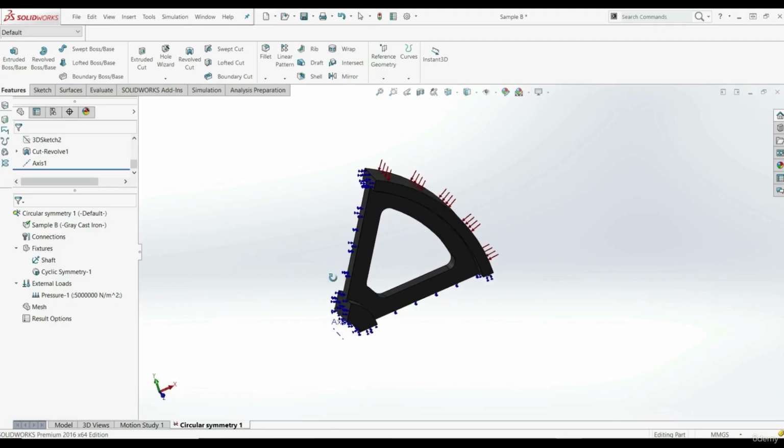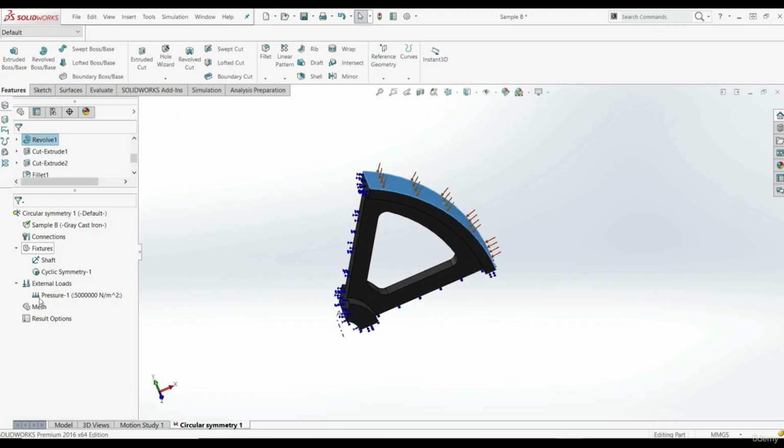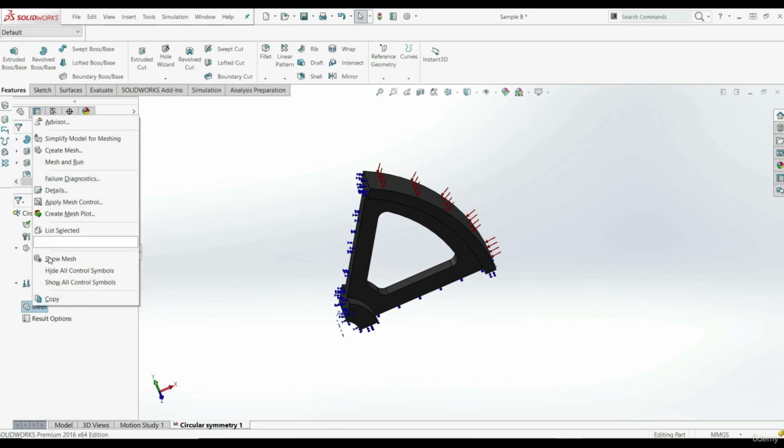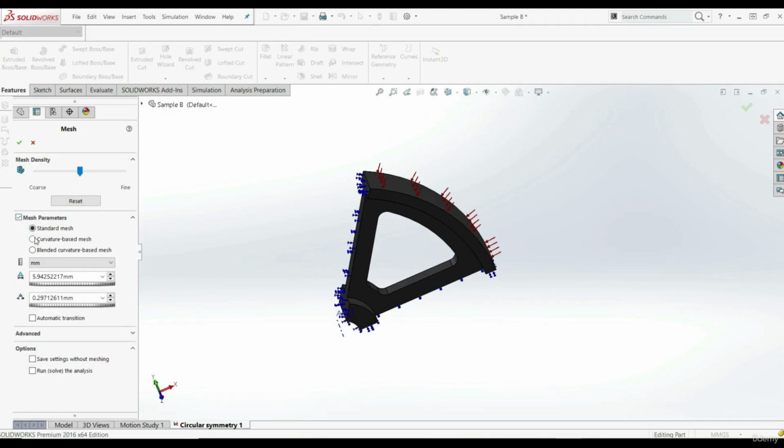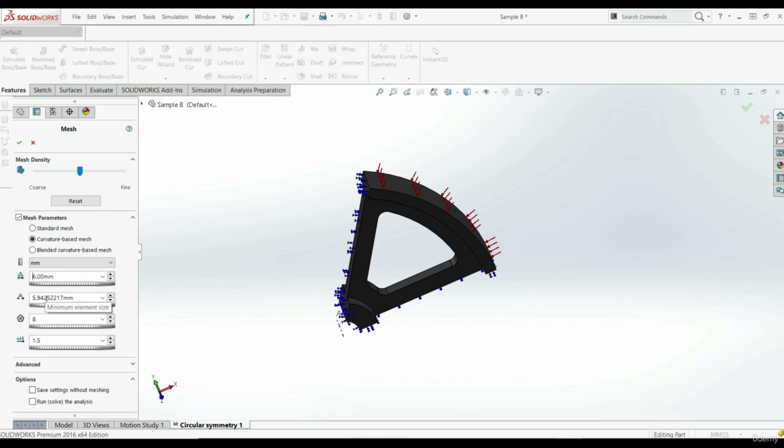And now we are ready to define our mesh. So let's go to our mesh, right click. Let's go to create a mesh. Let's check mesh parameters and let's choose curvature based mesh. And for the maximum size of the element, let's choose 6 millimeters. And for the minimum element size, let's choose 2 millimeters. And let's click OK.